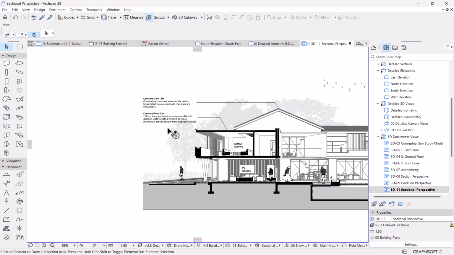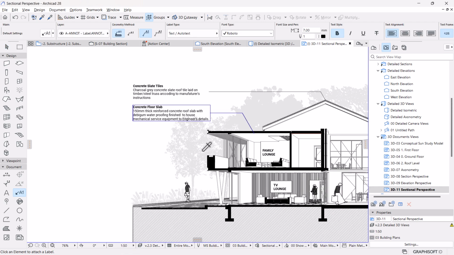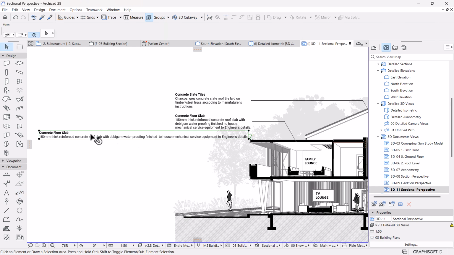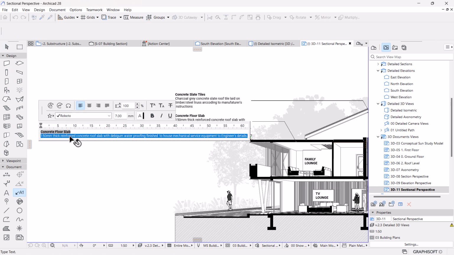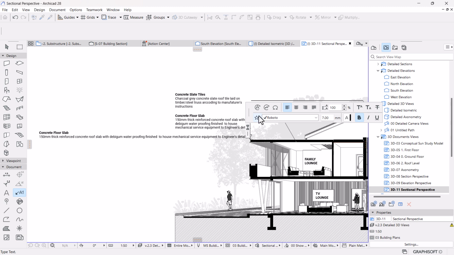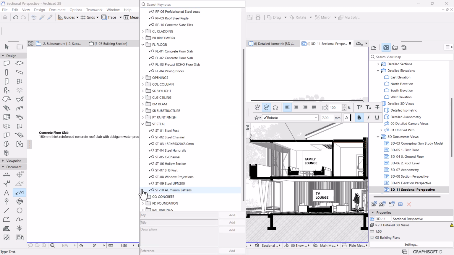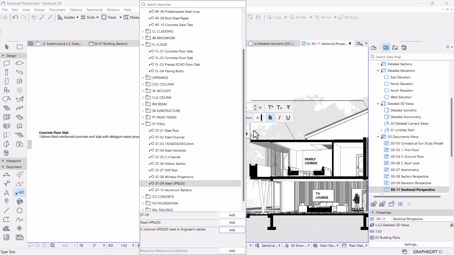Pick parameter of this. I want this steel channel, double click, get rid of insert the keynote, find the section, a steel section. I think this will be the UPN 200. This is unbold.